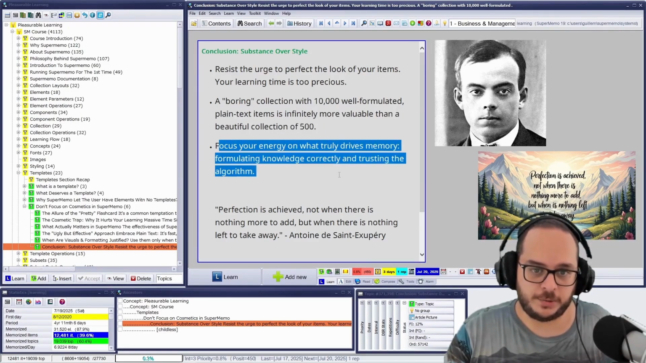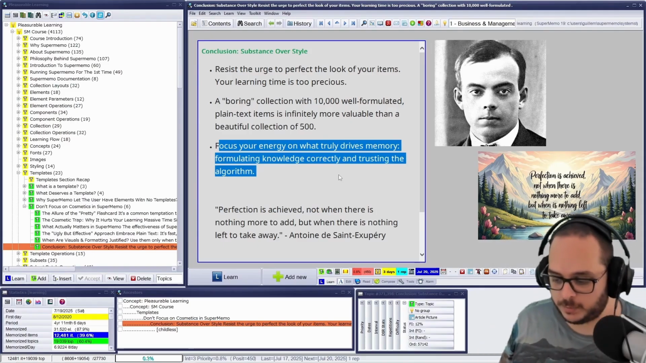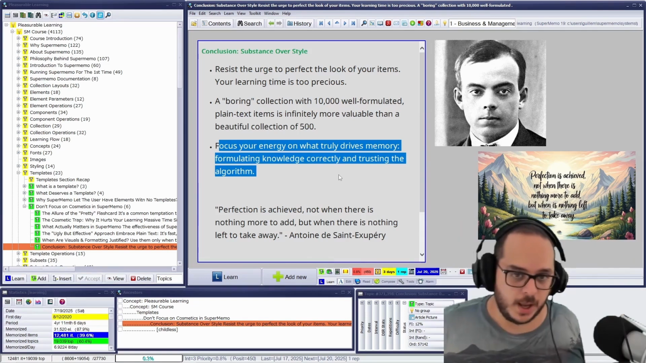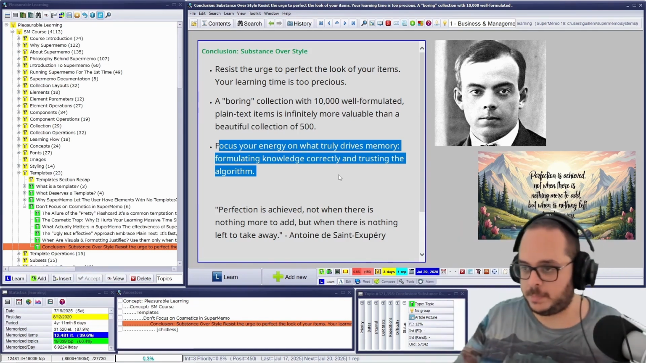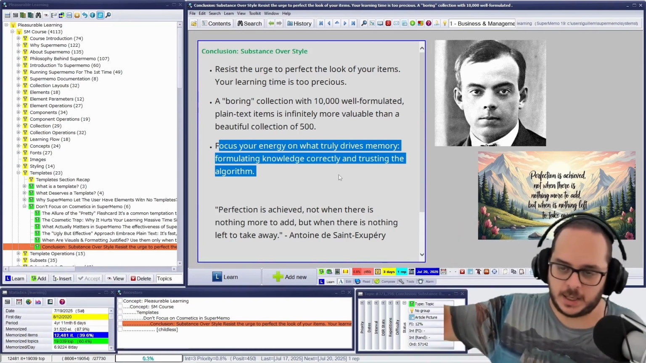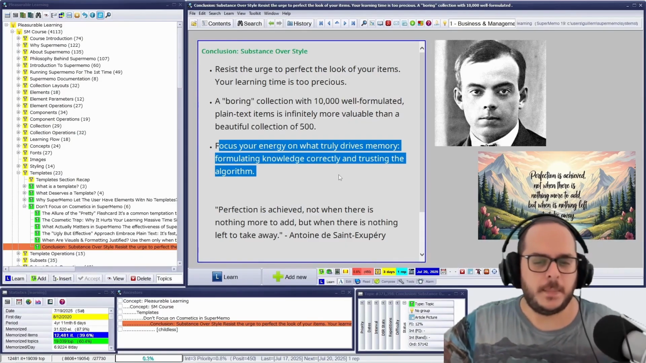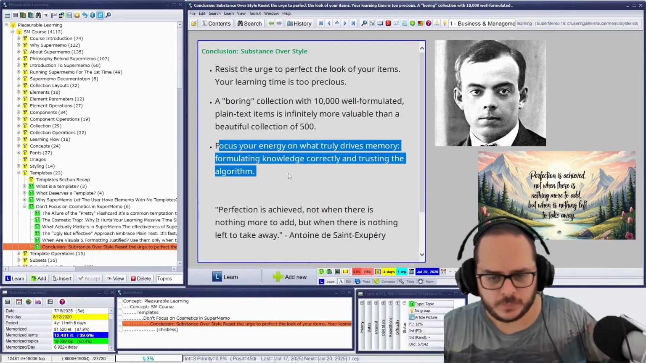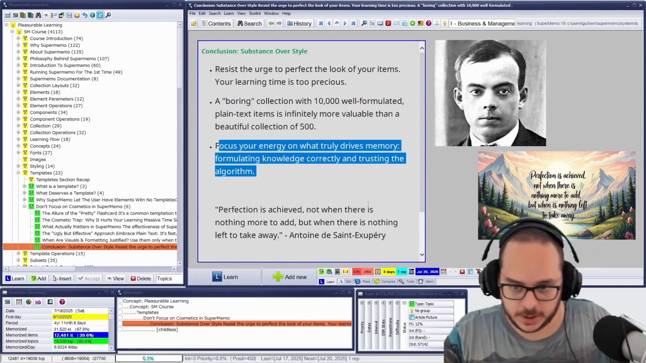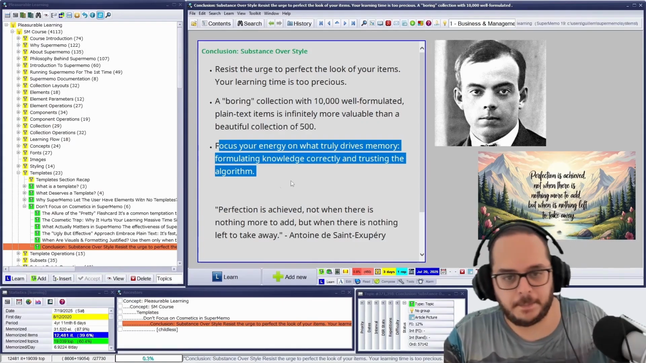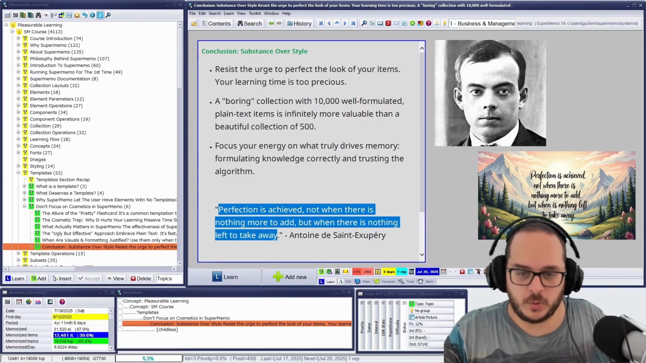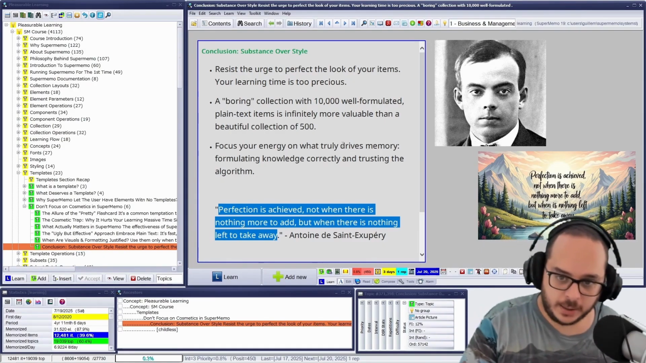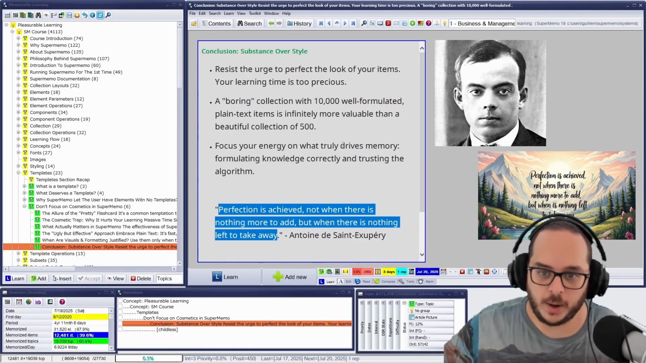Formulating knowledge correctly and trust the algorithm. As long as you formulate well, or well enough, iteratively, and you trust the algorithm, that, okay, I'm setting this priority, I will see this next time, next day, next year, whatever, but I know I will guarantee my desired retention rate. And there's one quote from Antoine, this guy, I'm not going to butcher his name. It's a super good quote. Perfection is achieved not when there's nothing more to add, but when there is nothing left to take away.